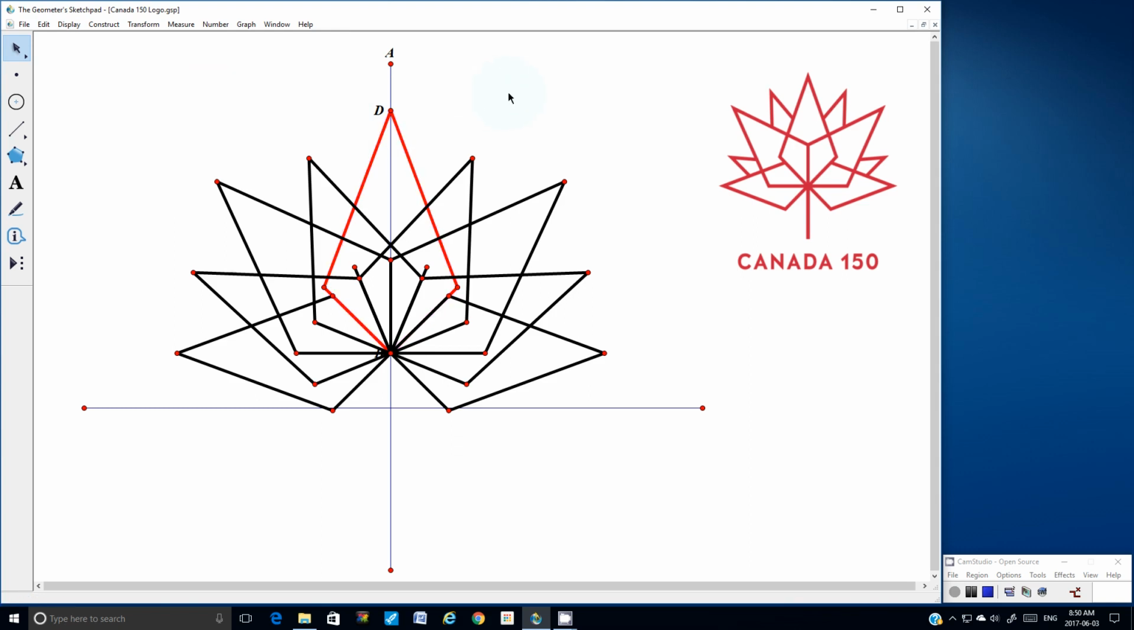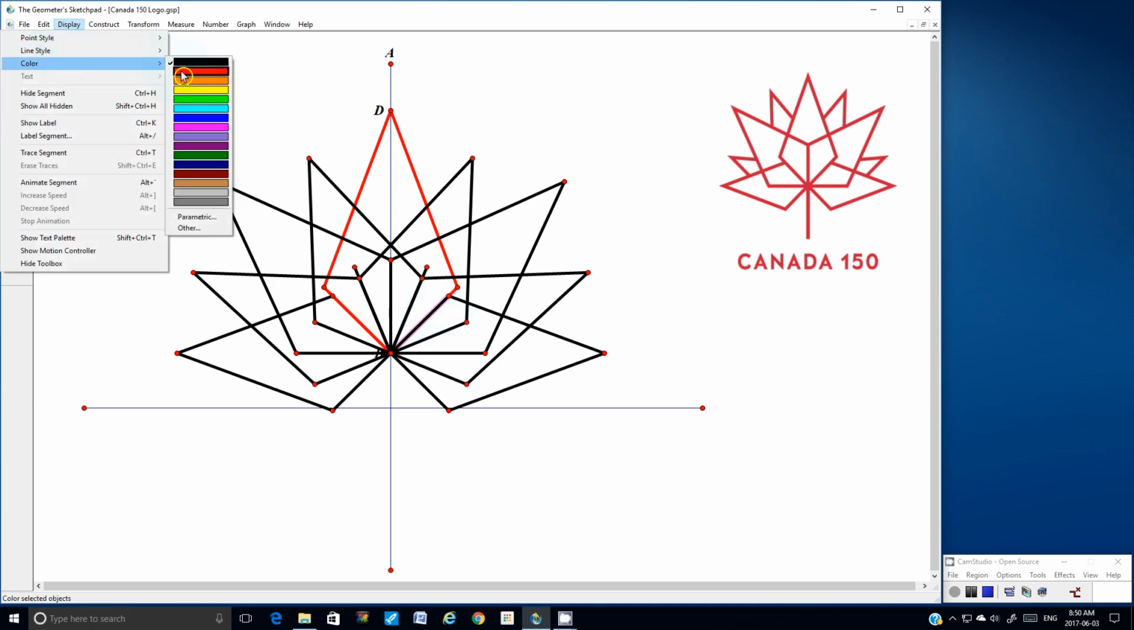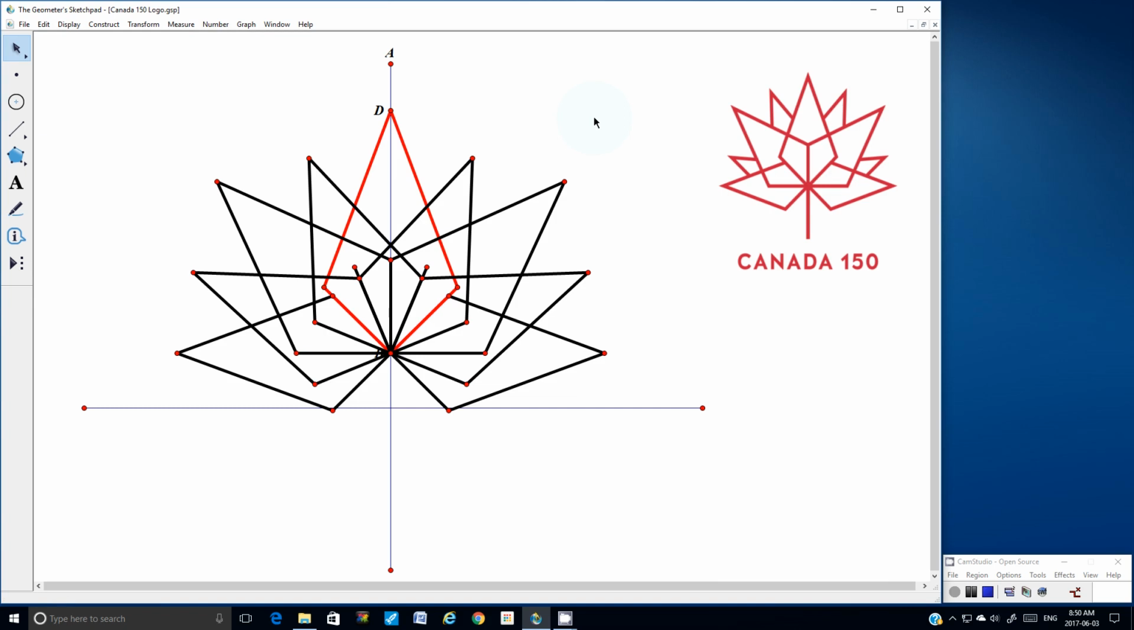All right, let's go to display, and let's go to color, and let's change it to red. Now, this did not change to red, so I'm going to highlight it again, and go to display, color, red. Sometimes because there are so many lines on top of each other, you may not hit the right one.